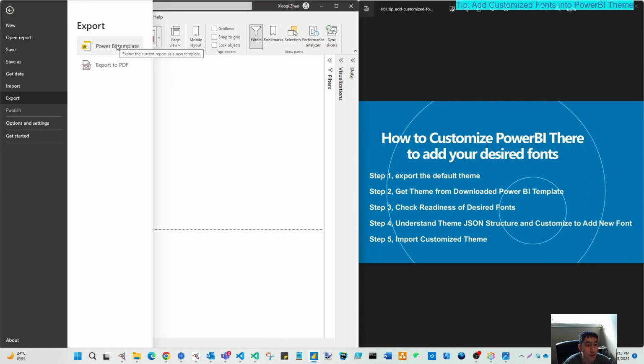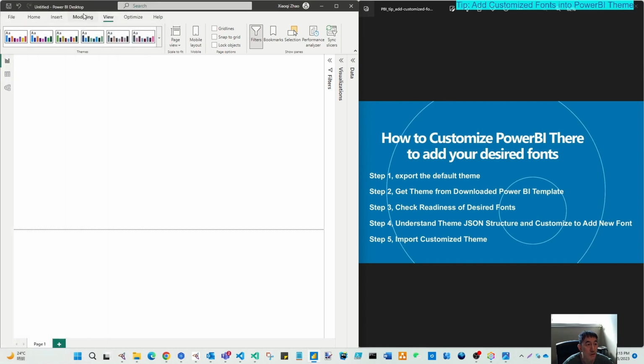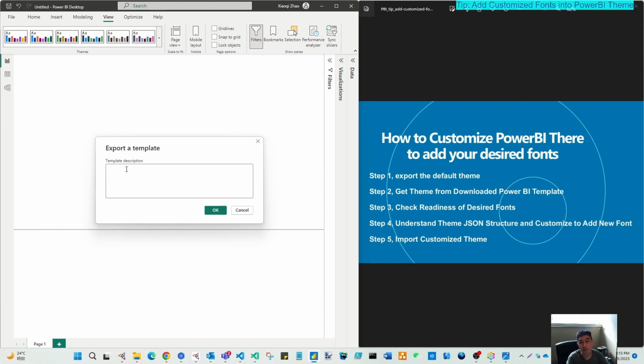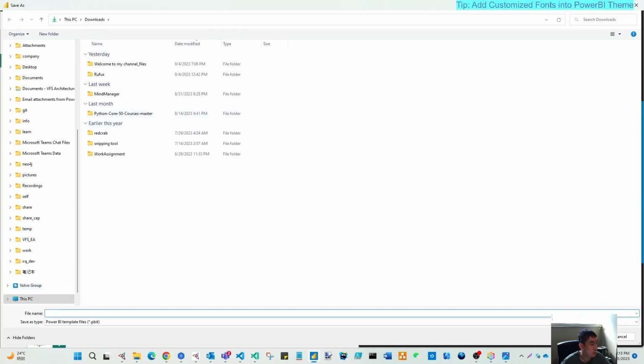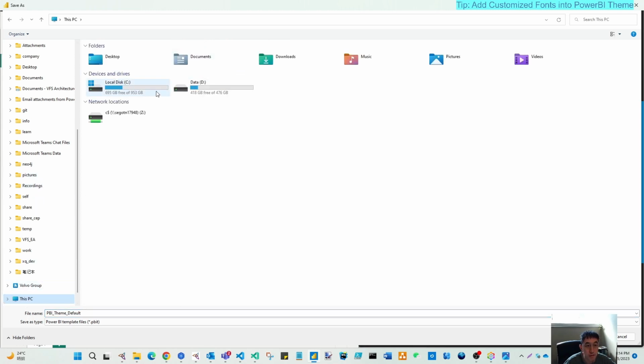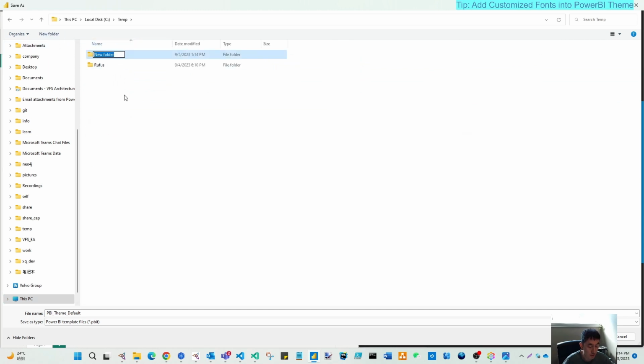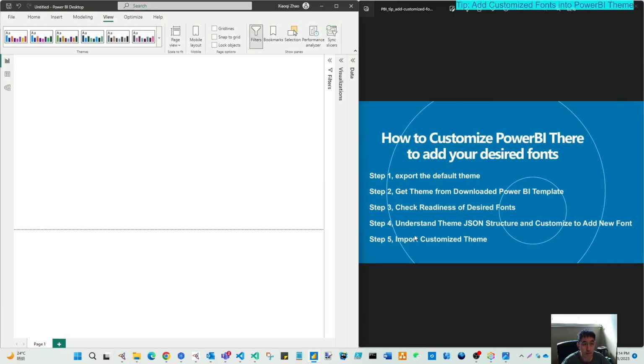You can see here Power BI template. This is my untitled report, so I can just export it. You can add some comments, like export for adding my new additional fonts. Then you can go to Downloads, so you can save it wherever you like. Maybe I save this as PBI default. Let me find a folder to save it. Let's create a new folder for PBI, then you can put it here.